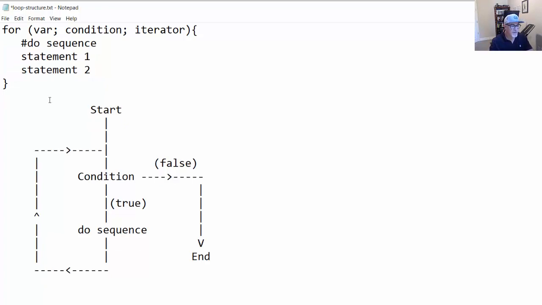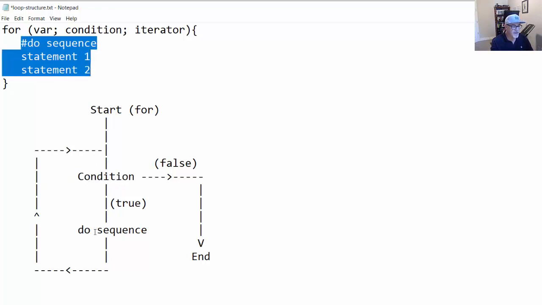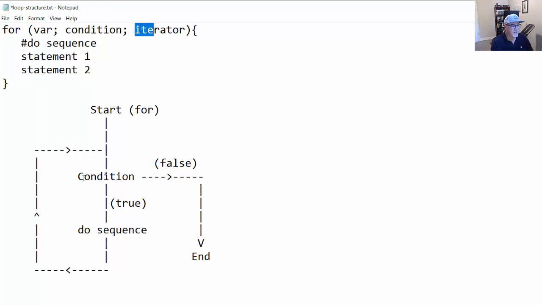Now let's look at that with this flow chart here. We start the loop, which in this case is a for loop. We check the condition to see whether it's true or false. If it's true, we do the sequence. After the sequence is done, we go back up, we check the condition again, if it's true or false. Also, we have to increment the variable. So if it's true, we do it again. Then we increment, test the condition, we test it again. If it's true, we do it again. If it's false, we end the loop.